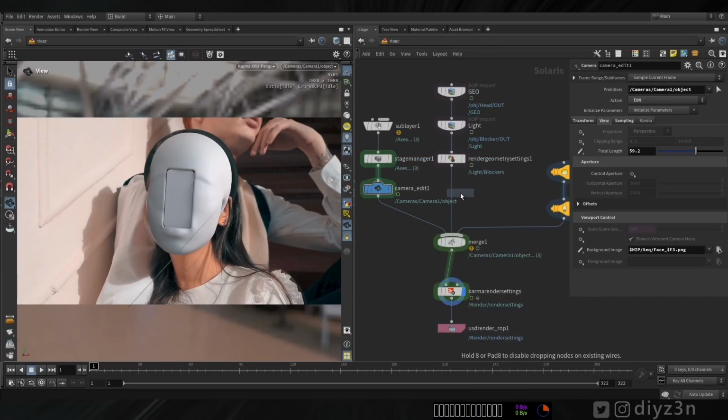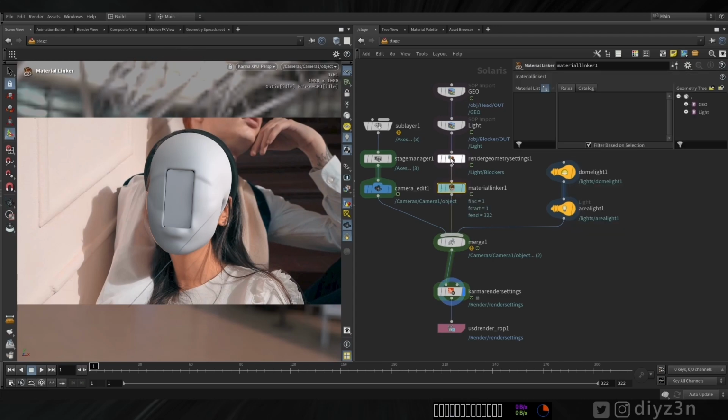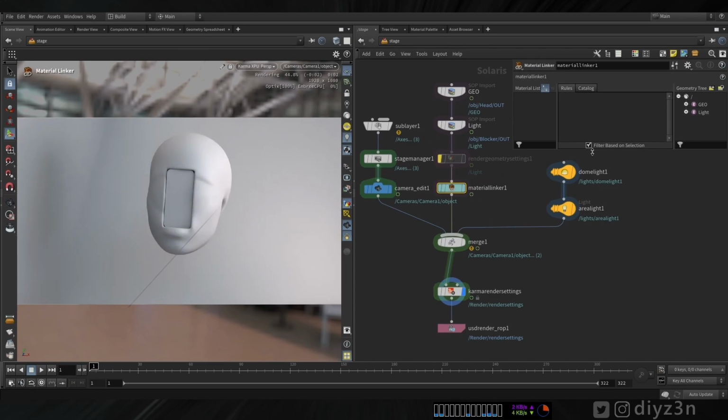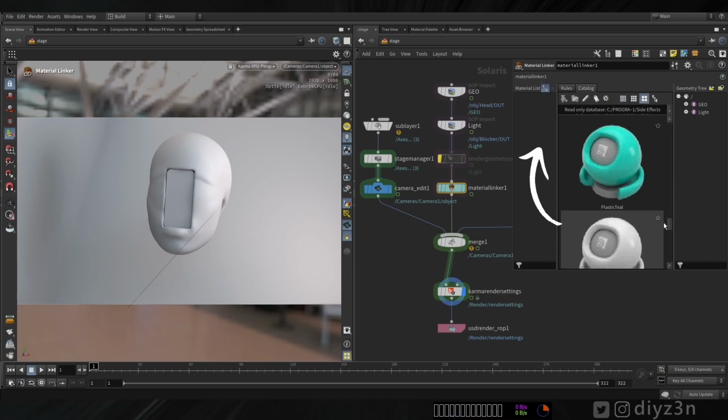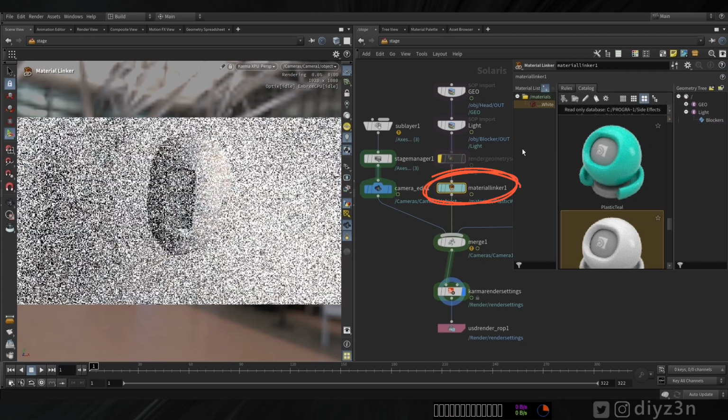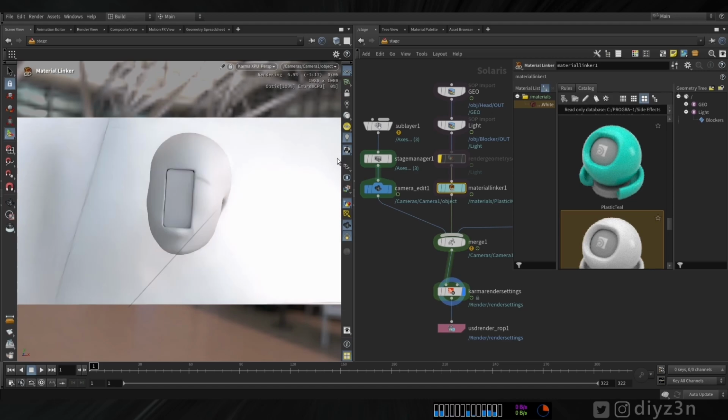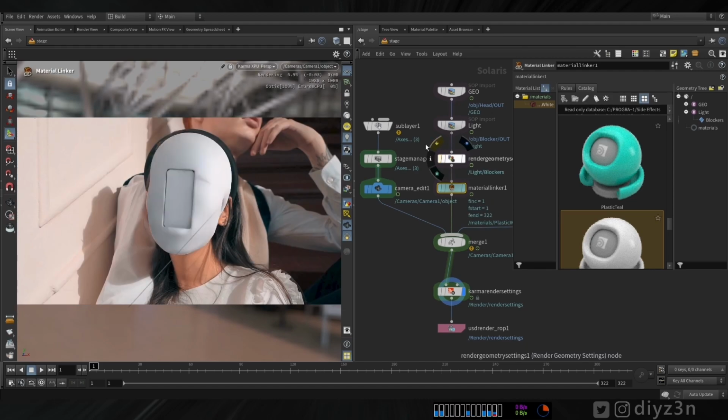And of course, for the bouncing light to be more accurate, it depends on the material. The one way we assign material in Karma is using the material linker, as you can see, like that. And yeah, the material is so important in blocking or bouncing the light.